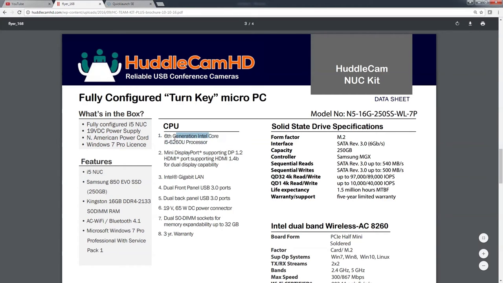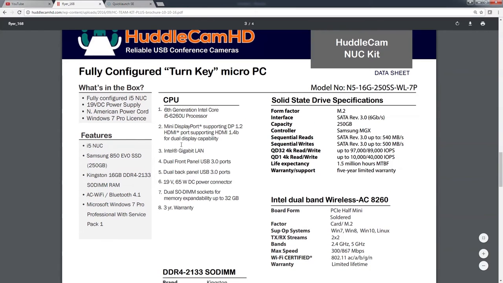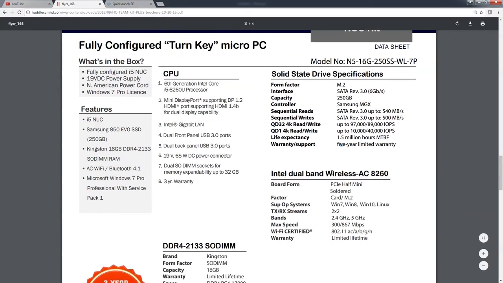It's a 6th generation Intel NUC, an i7. It has gigabit LAN, two front USB 3 ports and two back USB 3 ports, and it's expandable up to 32 gigabytes of RAM, and it has a 3-year warranty, which is really nice. I didn't actually realize it had a 3-year warranty. The solid-state hard drive we're providing is a 250 gigabyte solid-state drive, and that actually has a 5-year warranty.